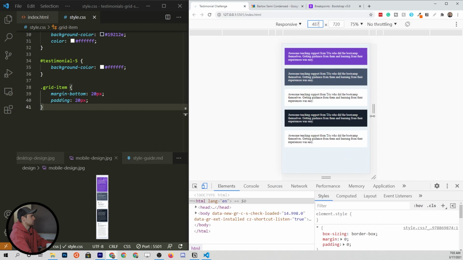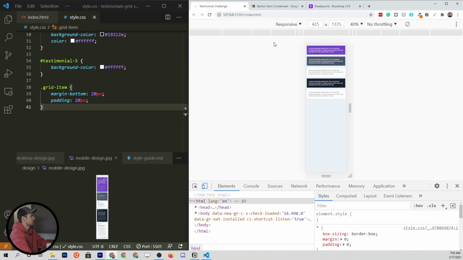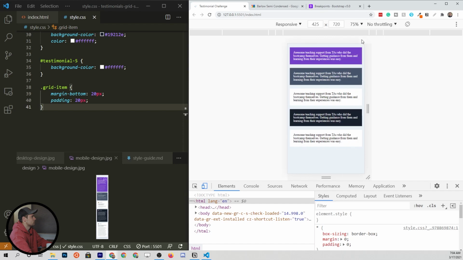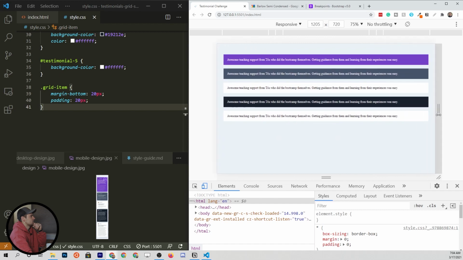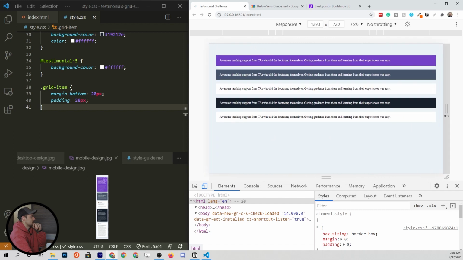So here's about our mobile design. If you just click this bar, you can get a small mobile device. You can click here for medium and here for a large mobile device. So here's the large mobile device, and the reason it shrunk is because we're at 40%. So let's go to maybe 75%. You can see it a little bit better. And then as we resize this, we're getting into the larger desktop devices.